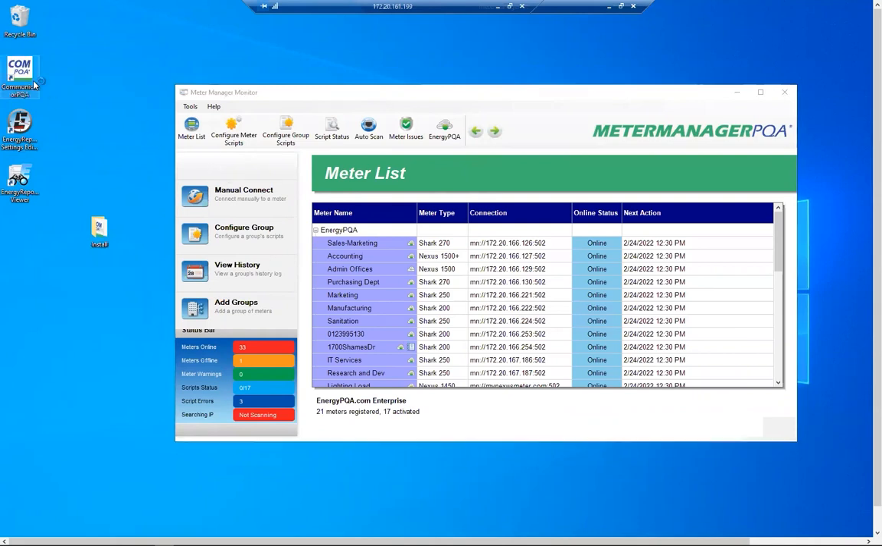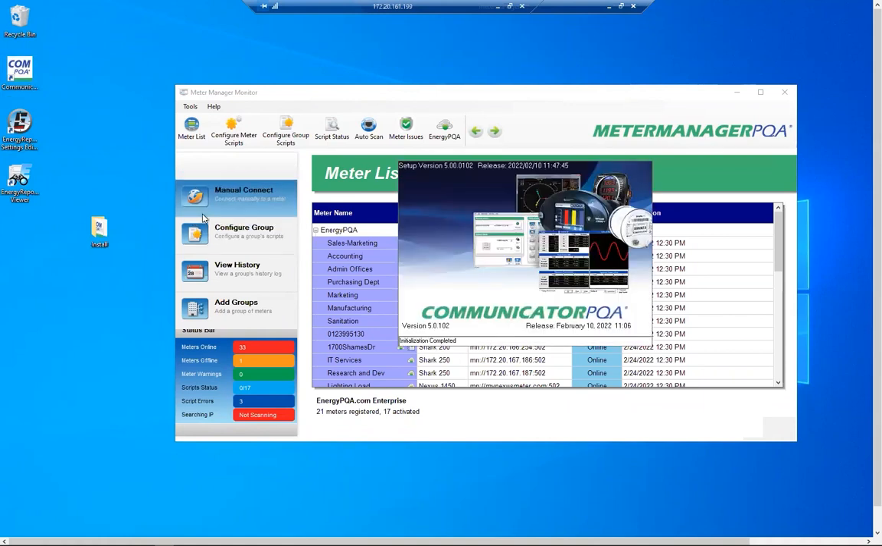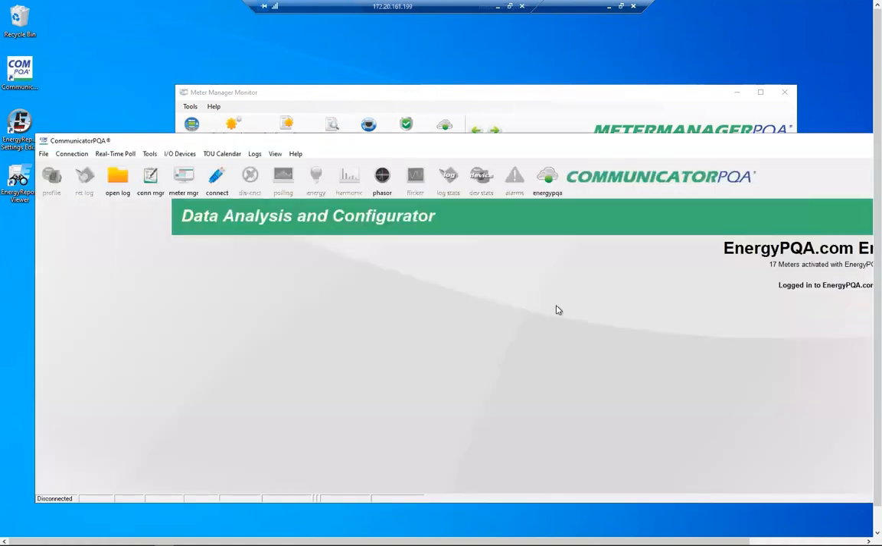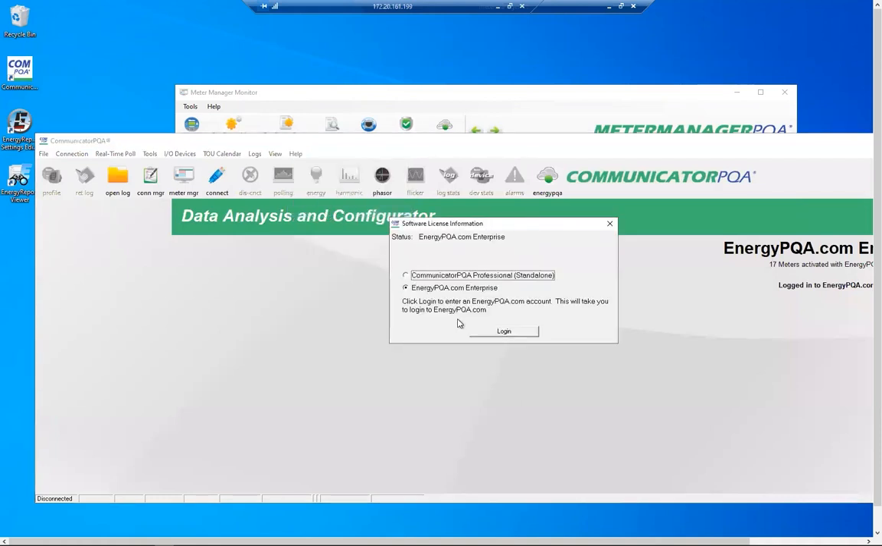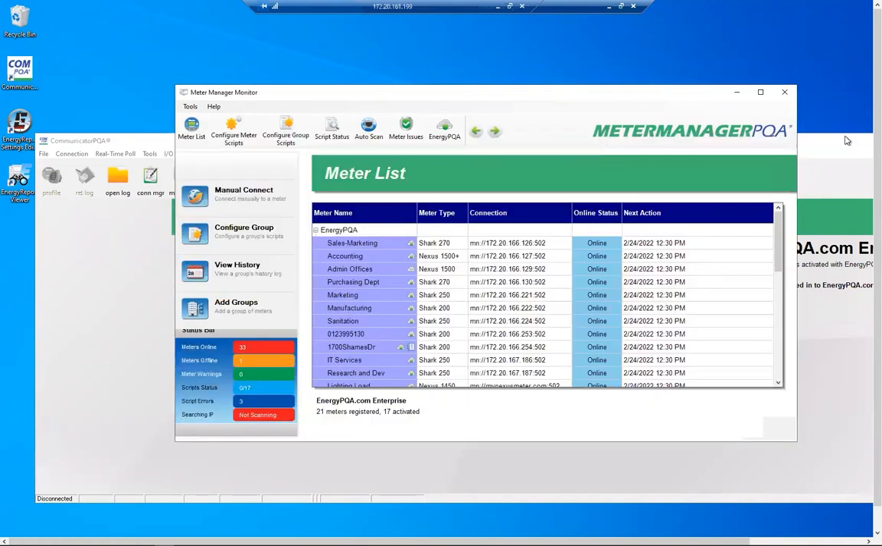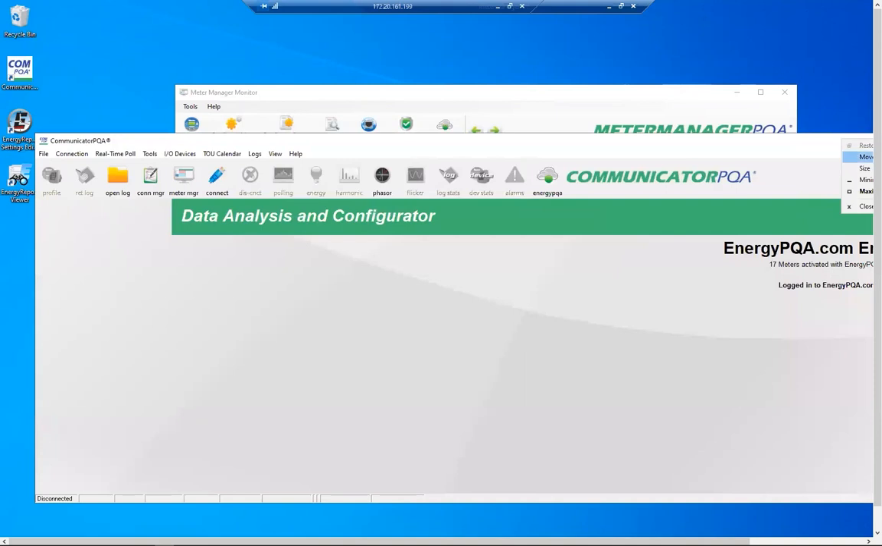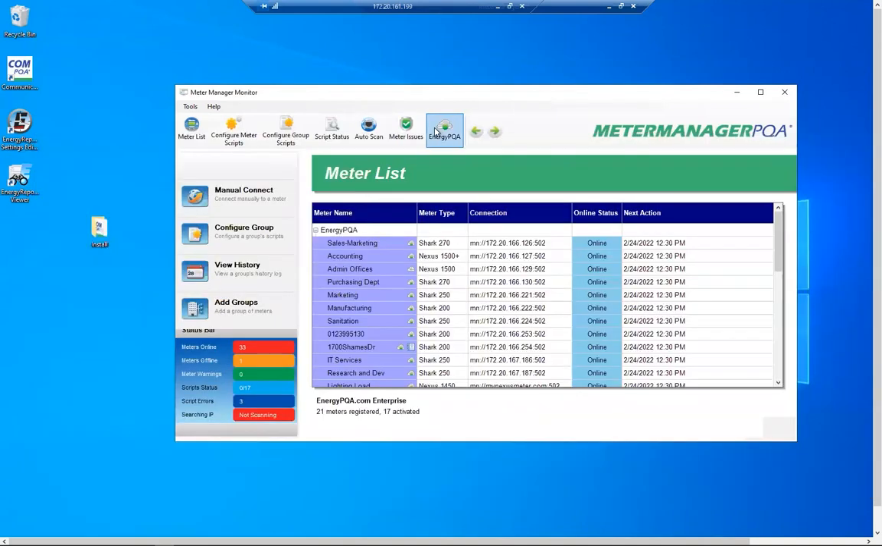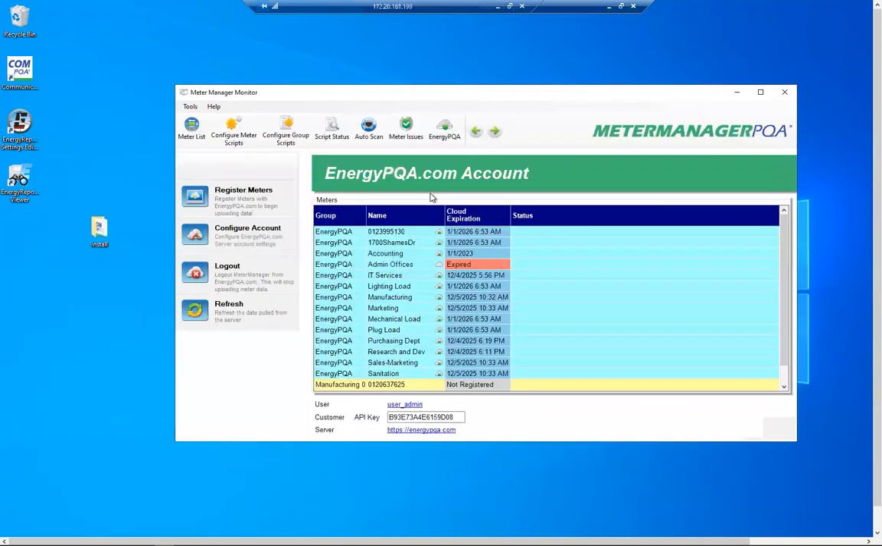The first way is from Communicator. This is your standard license activation procedure. If you go to Help, Software License, select Energy PQA and log in, it'll allow you to enter that information. Now this system is already connected. If you're not configured, when you go to Energy PQA, right, it'll give you a login screen.